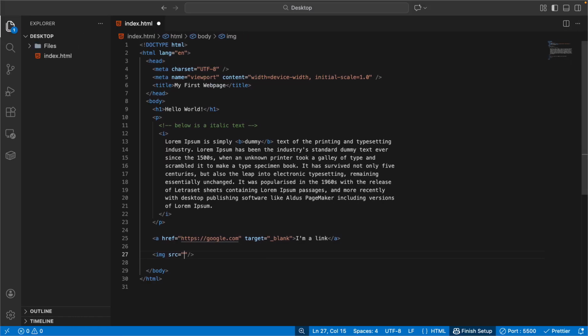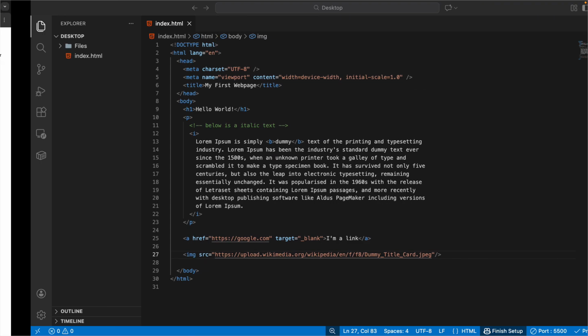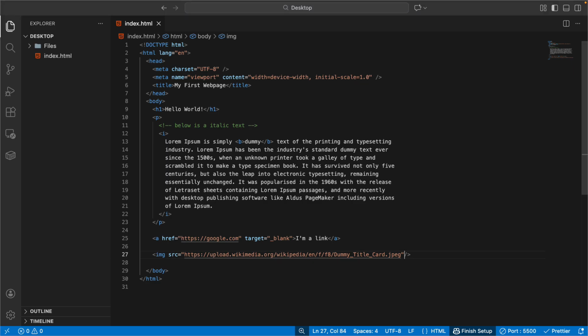And if I put src and save it, you can see now the web page has an image. Now, this image, we can change the size and height of it in HTML only. Also, there is one attribute in the image tag, the alt tag, which is for the browser to read or understand that particular image.